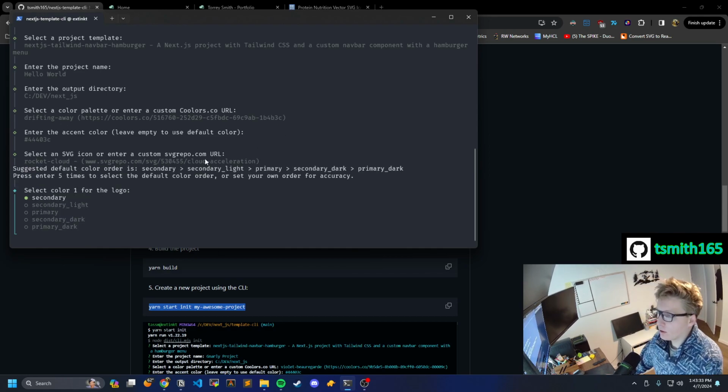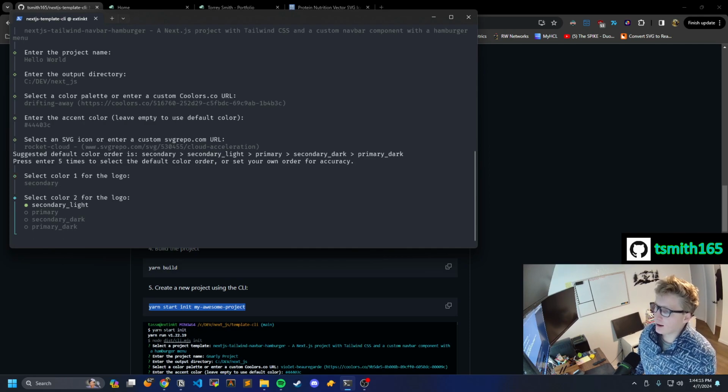And then this is going to be the color order that the logo gets the colors applied in. So we do actually read all of the colors within the SVG icon, and we apply the color scheme to it. Whichever one you select first will apply to the most common color in the SVG, and the second one will be the second most common color, third will be the third most, and so on. So if you want to change up the order, you can. So if we wanted the primary color to be first, we could do that. But the best order usually happens to be this one. If you just press enter 5 times, it's going to set the default order that I've found to be the best, and that usually works.